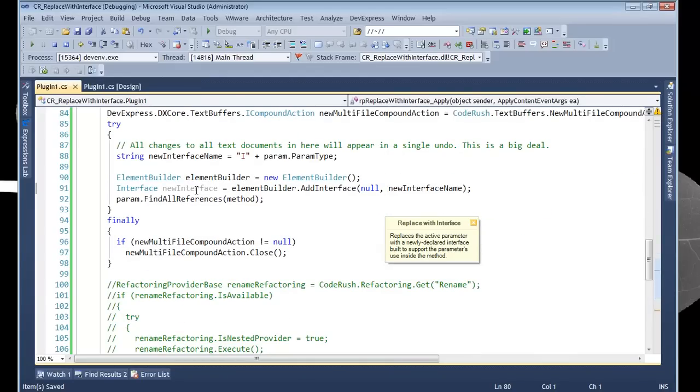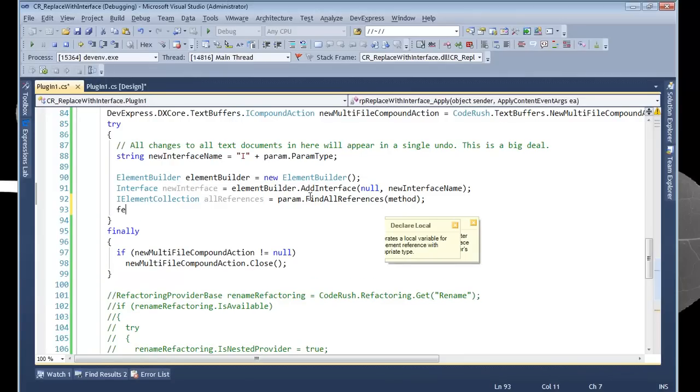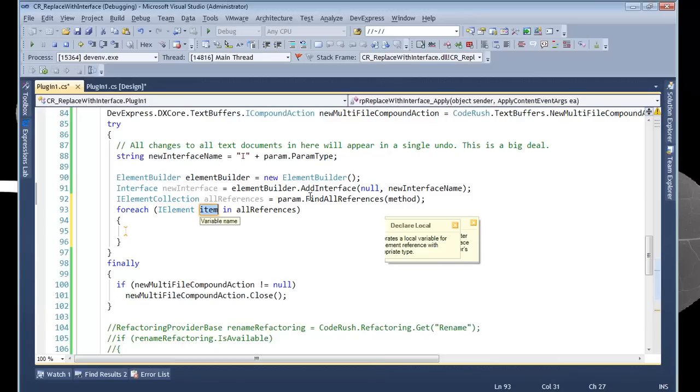Okay, so we've got the new interfaces here. We've got this call to find all references. Let's declare local there. We'll call this all references. And then we're going to do a for each on those. Okay, for each element in there. And then what we want to do is, I guess, set a breakpoint right there.